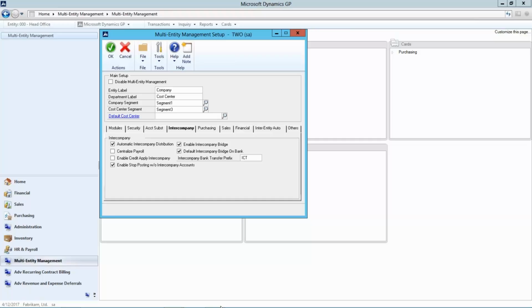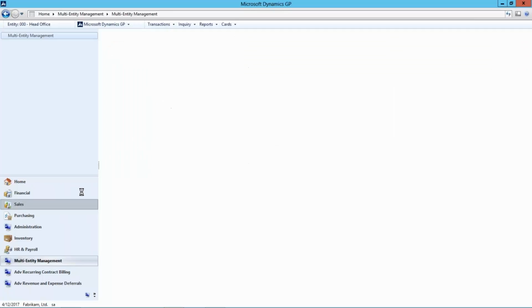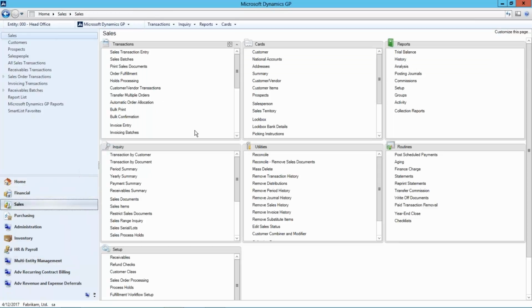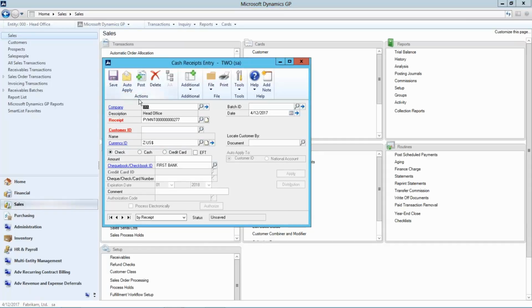So very, very powerful tool for attaching databases that cannot be merged into a single GP database, but yet giving you much of the automated functionality that you would get if you had MEM installed and had everybody integrated into MEM. And just very quickly, a couple of other items that I want to show you just so you understand that it's not just purchasing that this product works in. Let's say I want to do my cash receipts. You'll notice by default I'm coming up to head office, so I could pick a number, an account here.